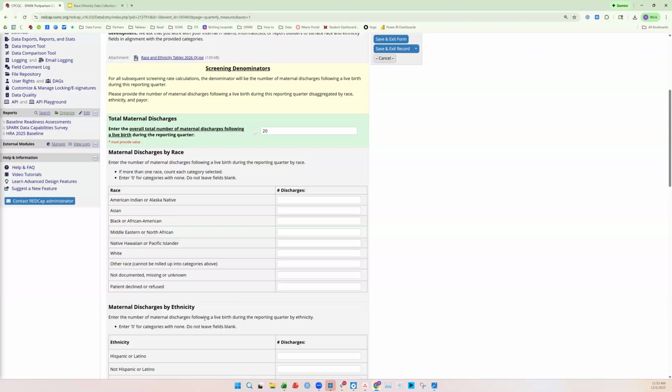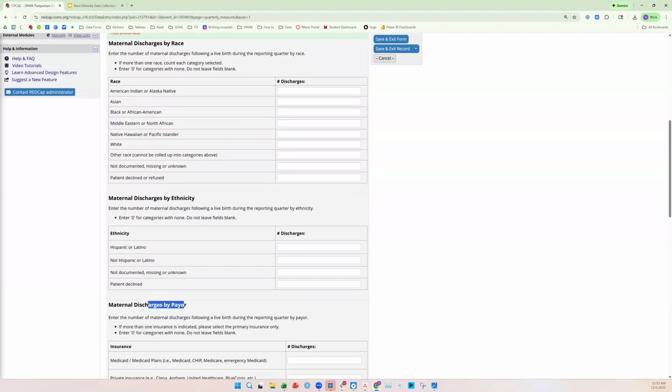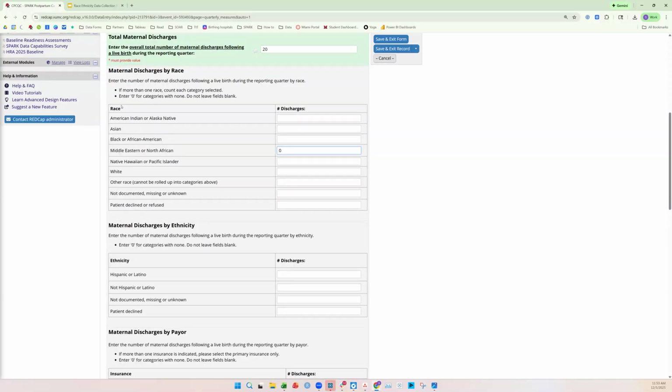The main things I want to point out are that instead of leaving a field blank, please put 0 if there are none. And then also for race, an individual can be multiracial, can be more than one of these identities.